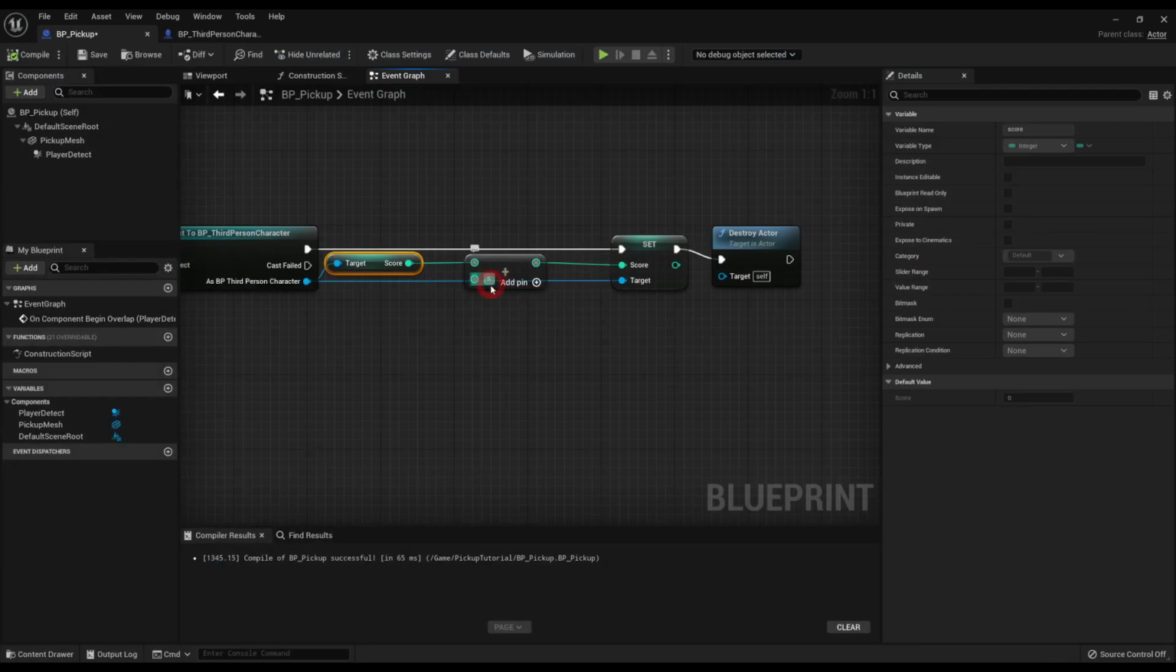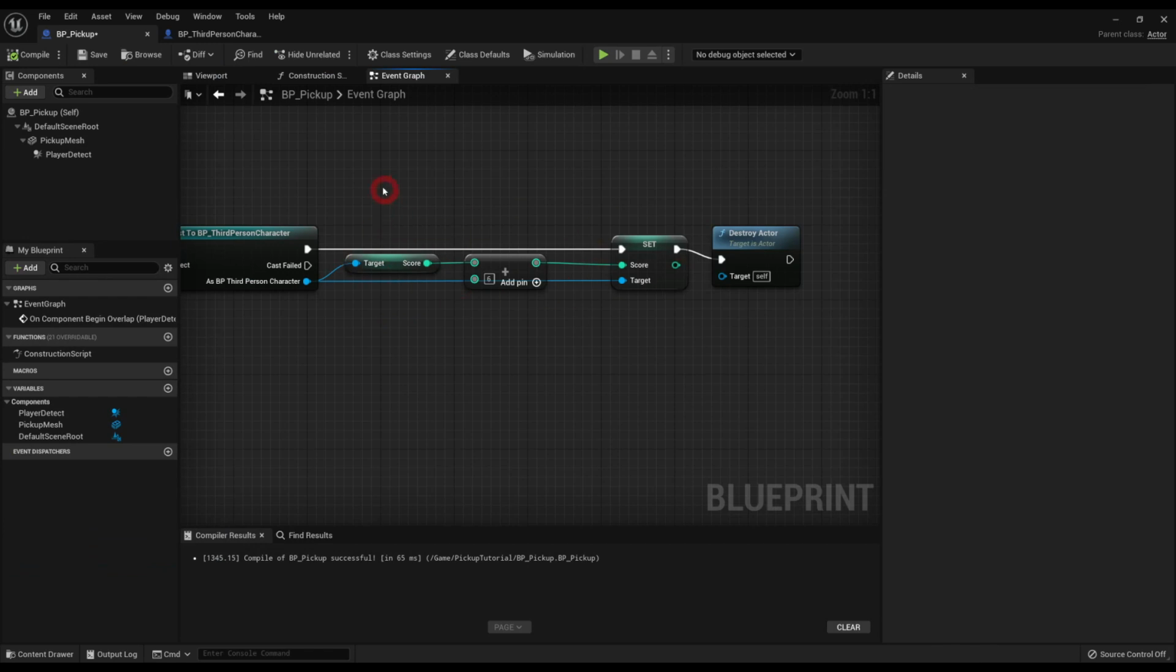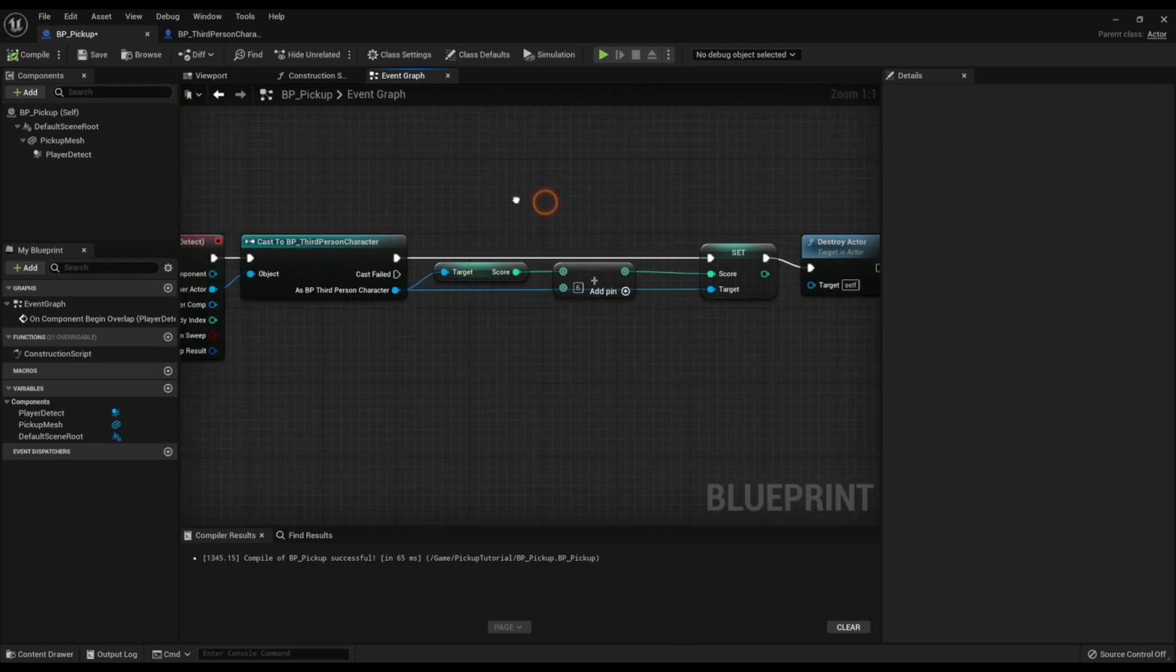So this is where you can start having custom scores for different things. If you've got a single coin and then a stack of 10 coins and then a bag of 100 coins, or you've got varying levels of health potion, things like that, this can allow you to have custom numbers. So I'll leave that as 6 for now.